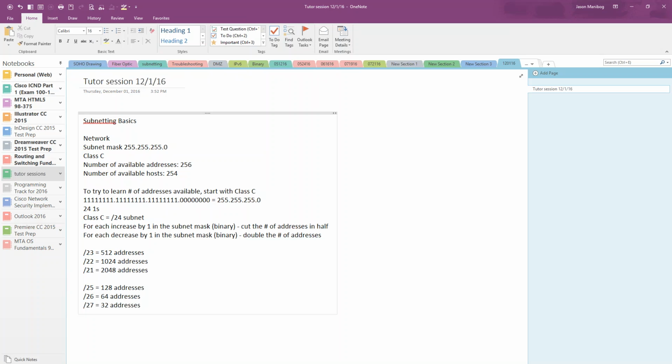Now, in real life, this is what you use to figure out what your subnet mask should be given the number of devices that you need to have. As far as the number of hosts available, that's easy. Once you figure this one out, all you do is subtract 2 from the number of addresses to get your hosts. Simple as that. Don't worry, I'm making this larger. There you go.